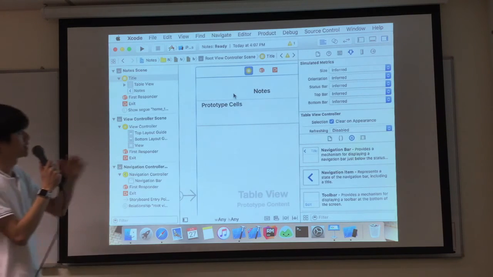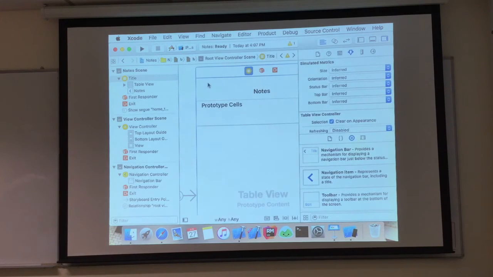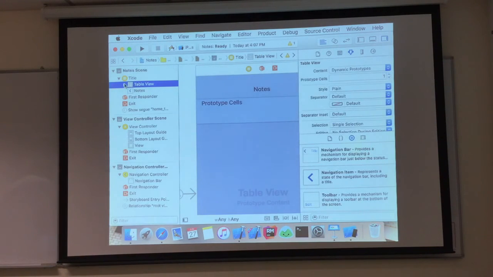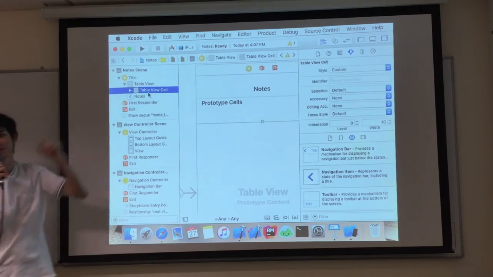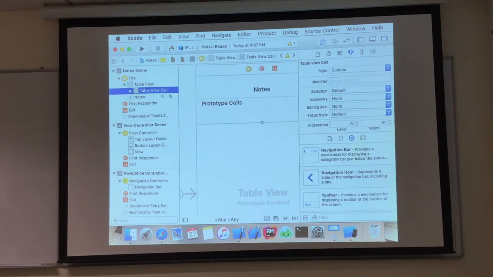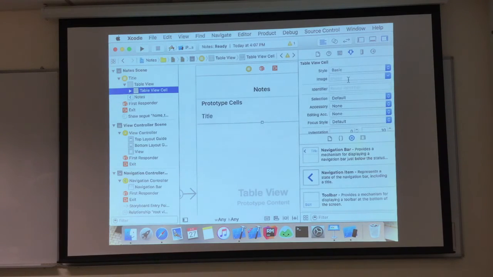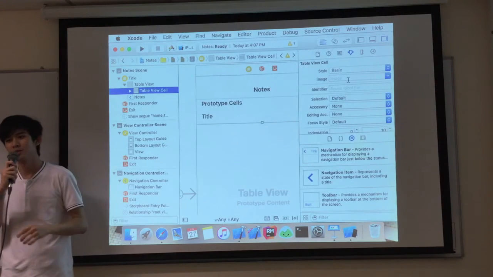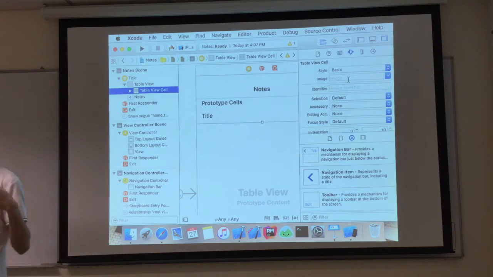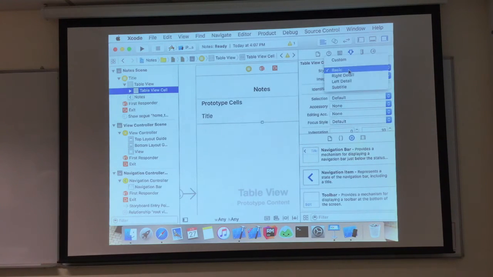And now we're going to configure the table view cell. Because it is a very simple app, we'll use the default table view. So on the table view, we can select the table view cell inside the table view. And for the style, we're going to use basic. A basic table view cell will have a title, and that's it. Because all we need is just the title or the content of the notes. So for the style, we'll choose basic.